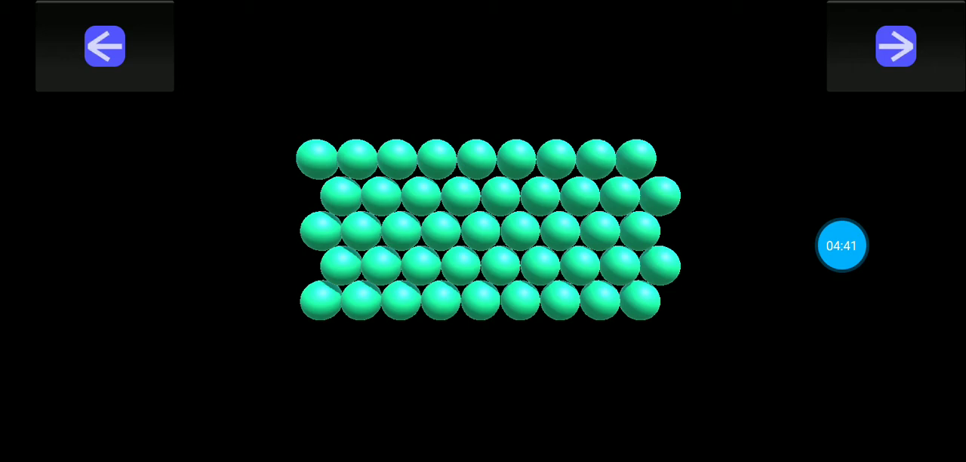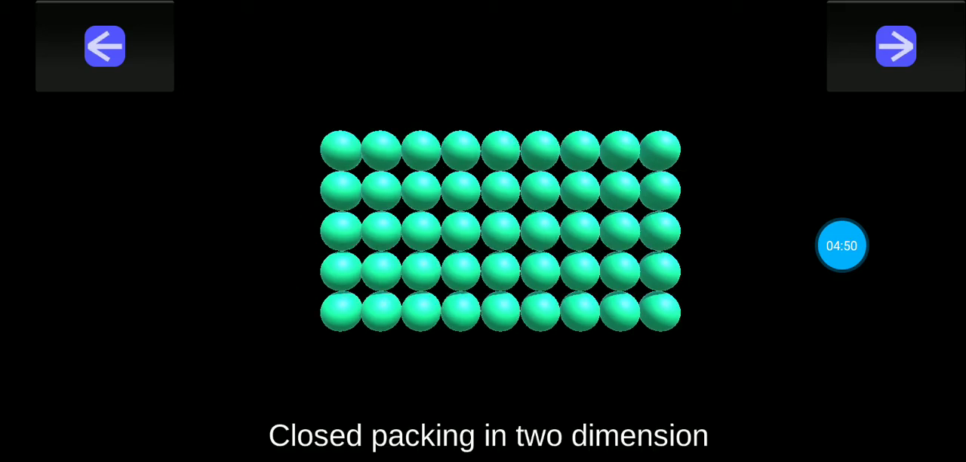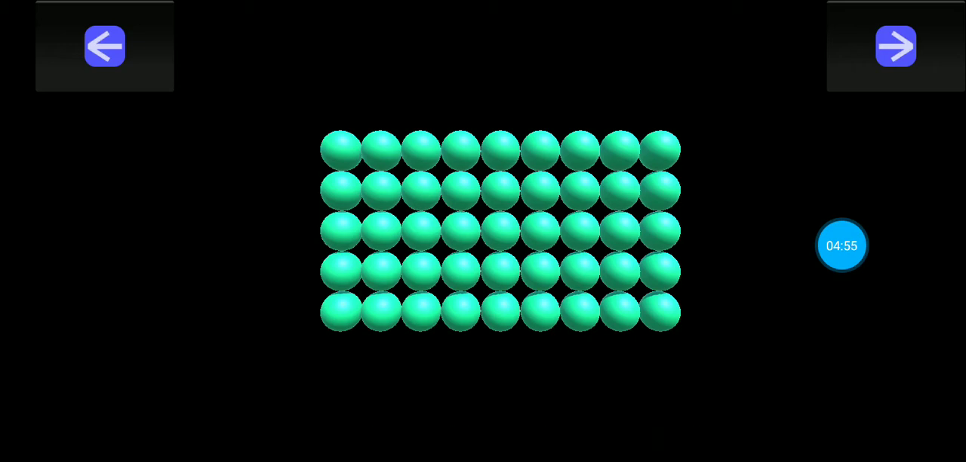So let us see the difference between AB two-dimensional packing and AA two-dimensional packing. So this is AA two-dimensional packing because all the atoms are arranged in similar way. If the first set of line is A, then another line is also A, the next line is also A, and so on. AA two-dimensional packing, that will be the name.